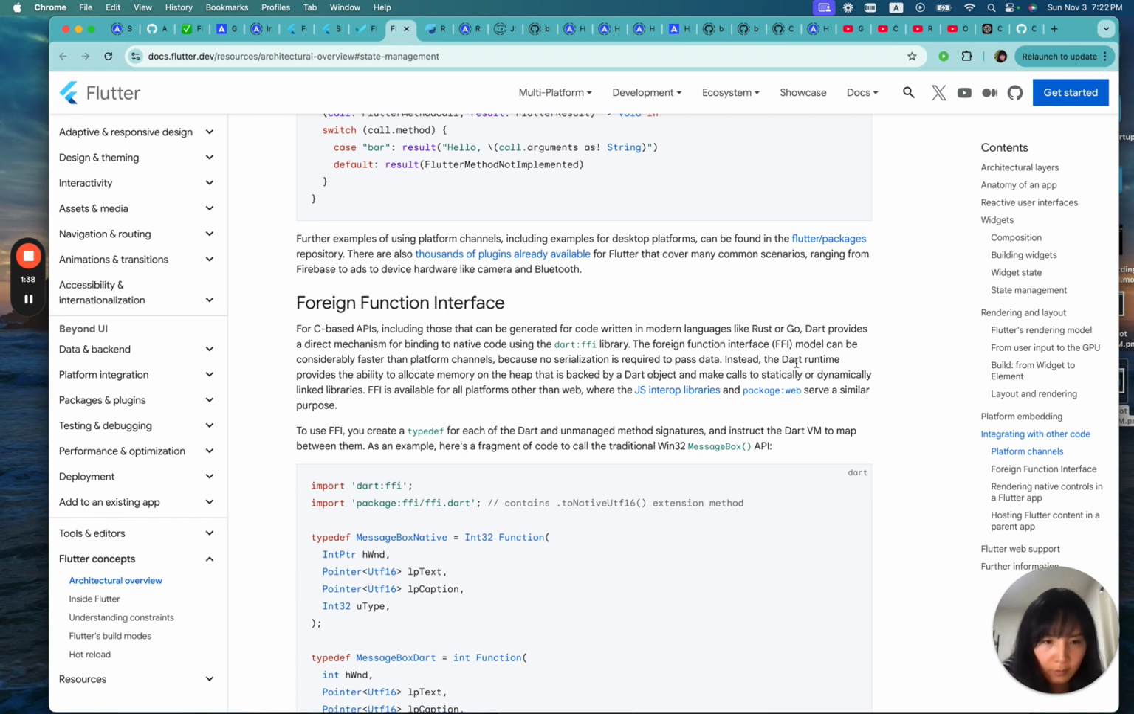Instead, the Dart runtime provides the ability to allocate memory on the heap that is backed by a Dart object, and make calls to statically or dynamically linked libraries. FFI is available for all platforms other than web, where JS interop library and package web serve a similar purpose.